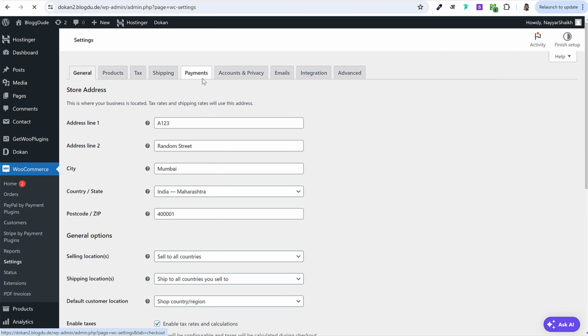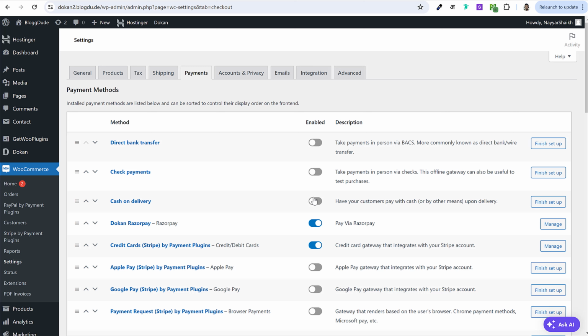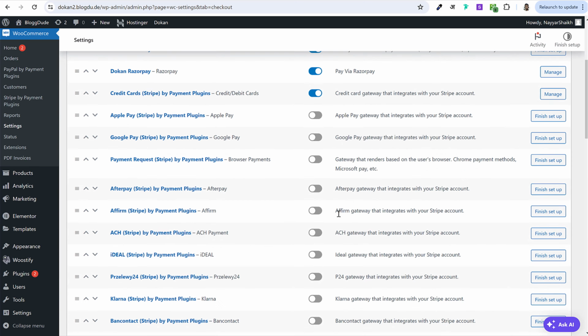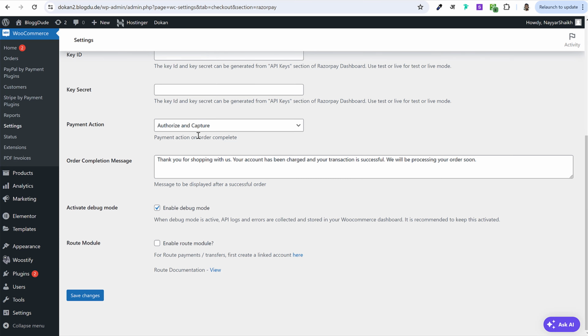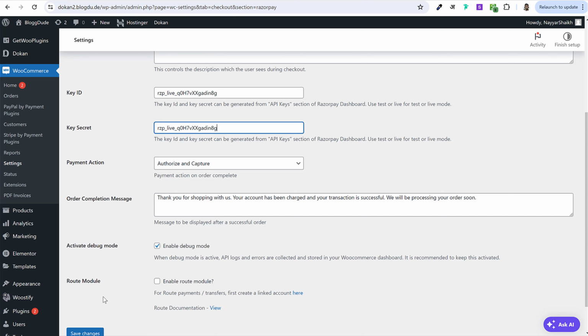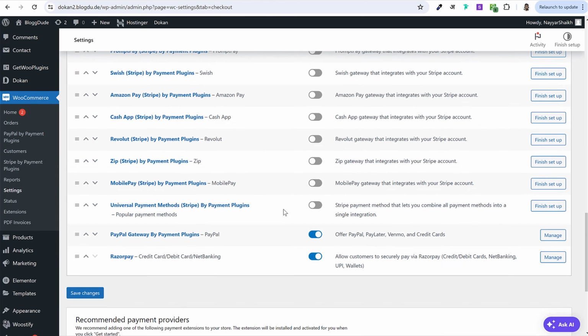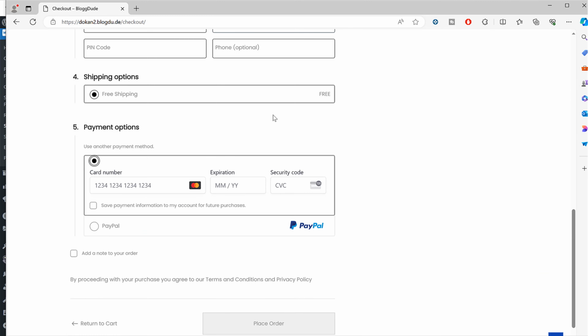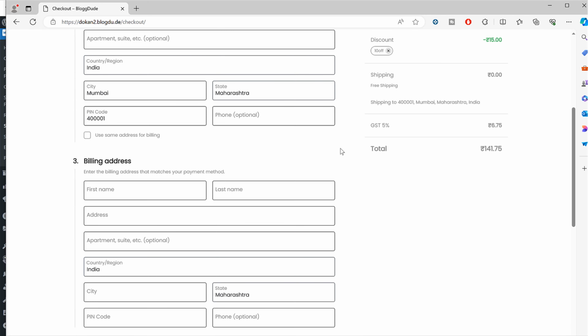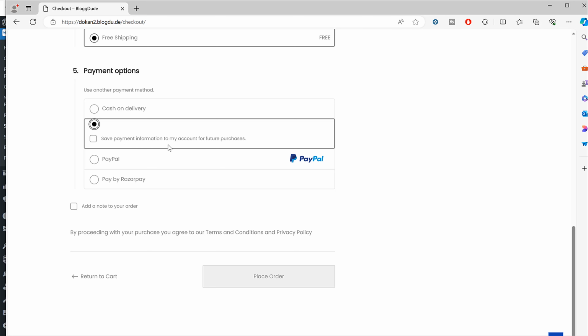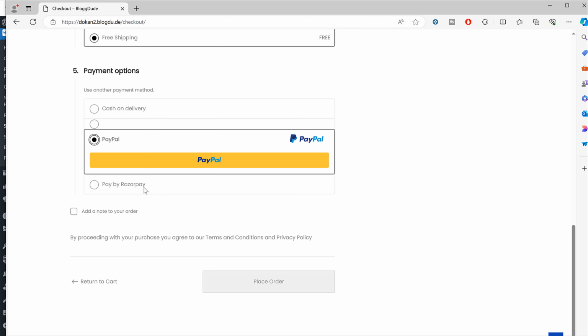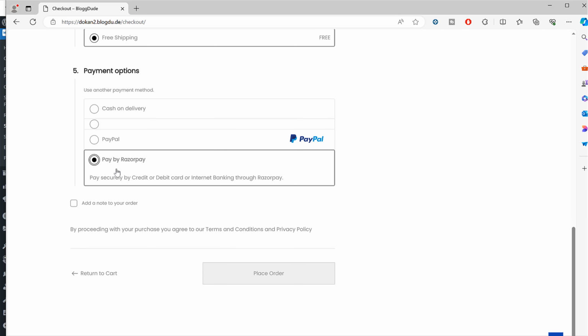I'll also enable cash on delivery just for demo purposes. So I'll enable cash on delivery over here, and after that, we'll go to Razorpay. This is the one. Add the key ID and key secret, and click on save changes. Now, once you do this, come back to this page and refresh it. Now if we scroll down, we have cash on delivery, we have Stripe, which is your credit debit card payment, then we have PayPal. We also have Razorpay. So everything is now working.